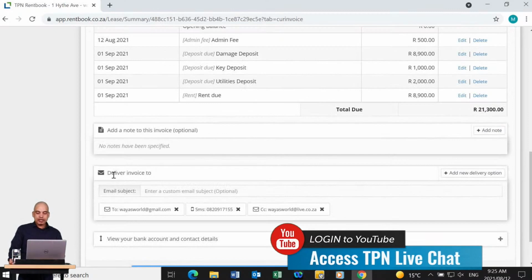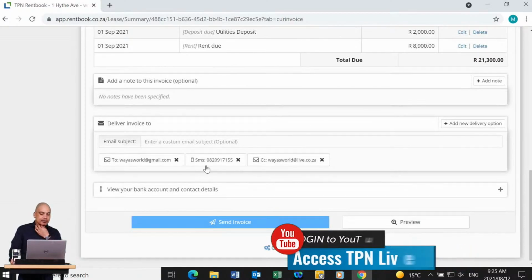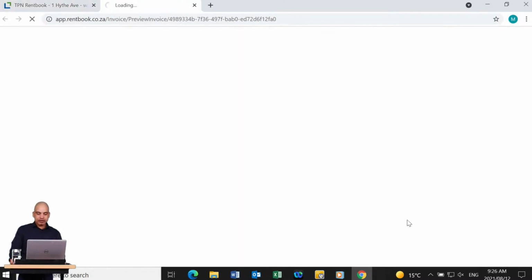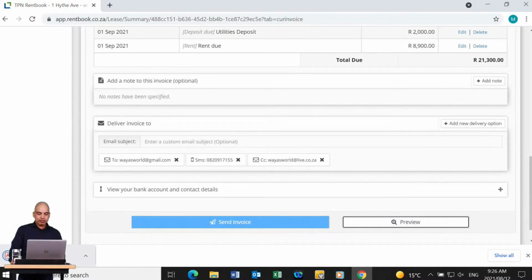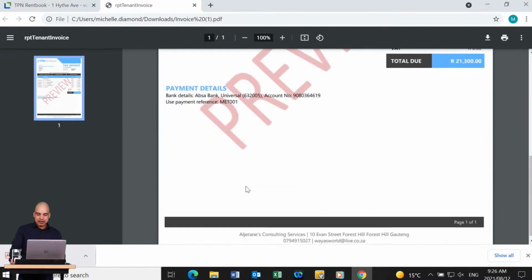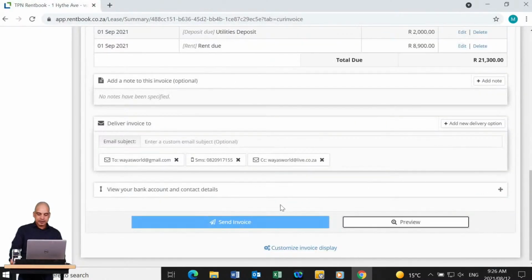And then at the bottom is the deliver invoice to. So when you send the invoice, it will be delivered to the tenant's email address, and the tenant also receives an SMS with the outstanding rental amount. And then we've got the option to send the invoice. Before we send the invoice, you can also go and preview the invoice. So you'll say preview, and when you preview, this is how the invoice looks. So when happy, you can then go and send the invoice.